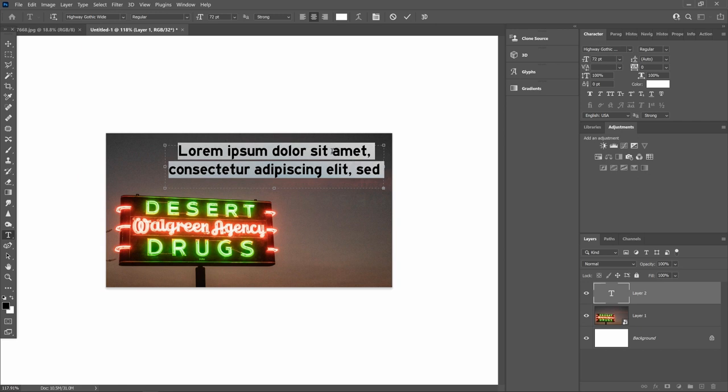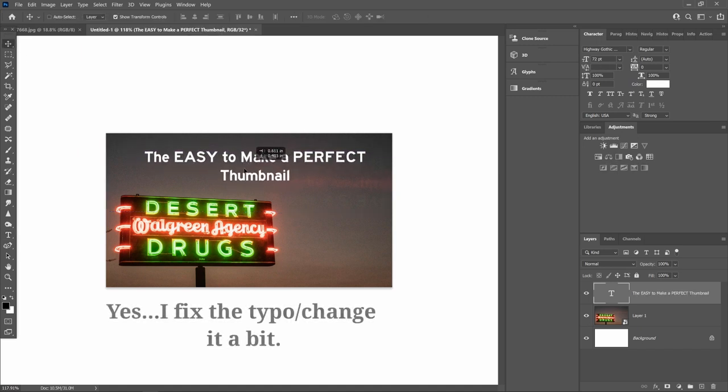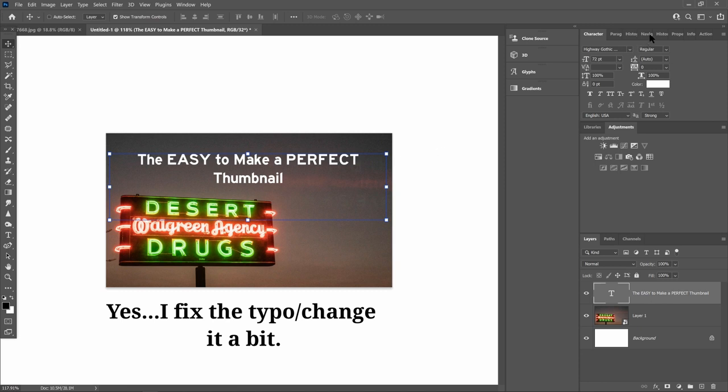Let's say something very straightforward to make a perfect, how to use all caps, thumbnail. Not thumbnail. Let's go with the easy way. There we go. I don't put a lot of effort into this kind of thing.